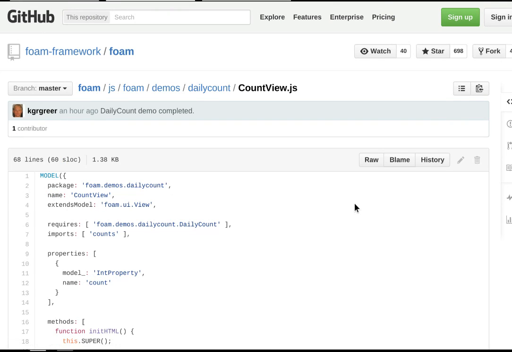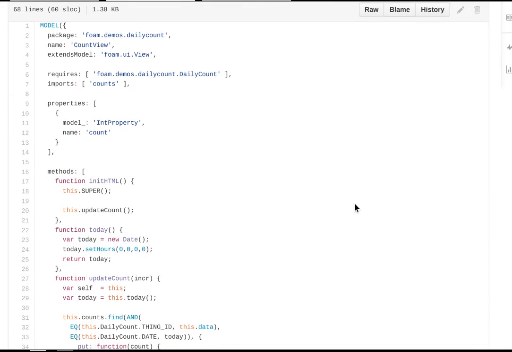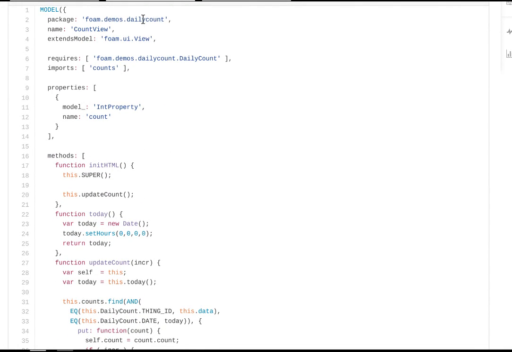Okay, so here's the code for that. Again, it's the same package. Its name is count view. It extends view, just like the controller. Requires daily count, and it imports counts. So in the controller, it exported counts. So it exported its DAO, and then here we're importing it. So this view doesn't actually know that the controller exists. It's not going and asking the controller for the counts. It's just been imported by somebody who exported it, and that's a weak coupling between the view and the controller.